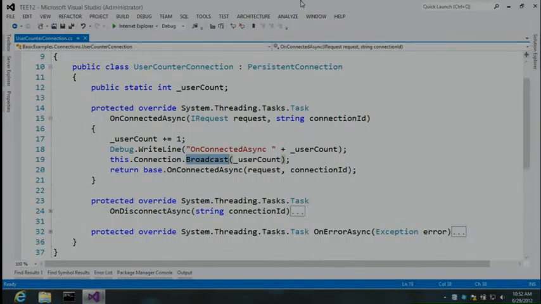Now, how many of you are looking at the second method? You should be. Because it's OnDisconnectedAsync. And those of you who are thinking ahead are probably thinking to yourselves, do you mean to tell me that that server class is going to know when somebody closes the web browser? Yes. That's what I'm telling you. So you're going to see that happen.